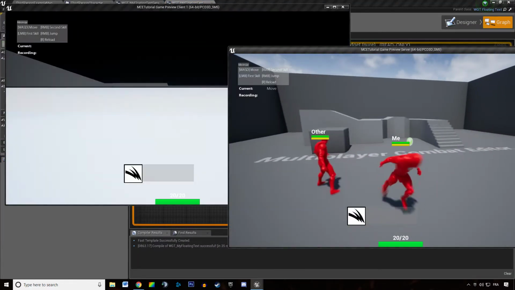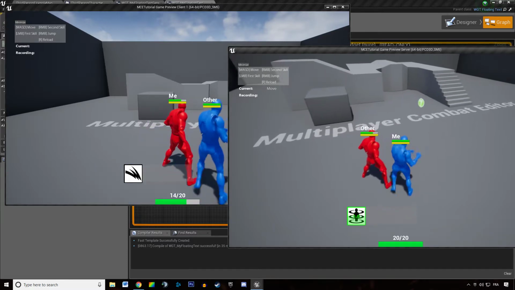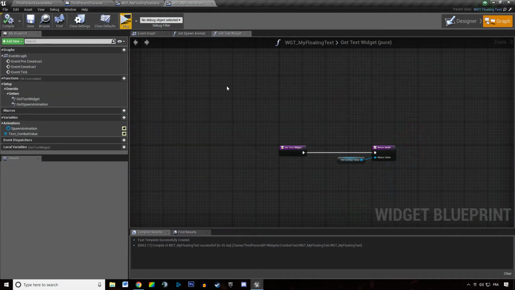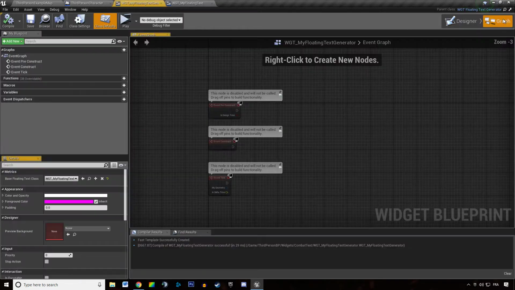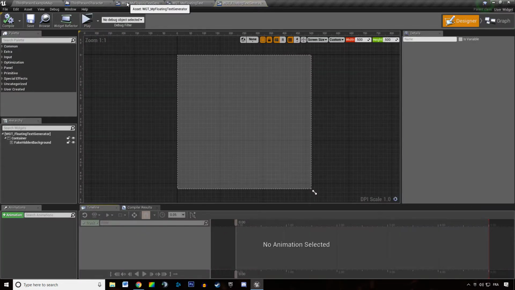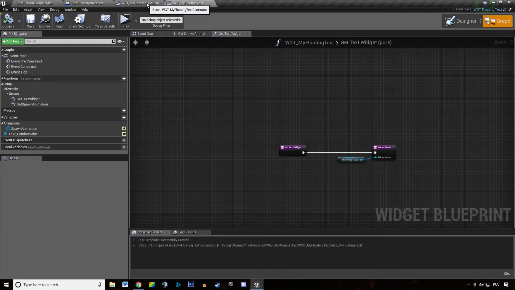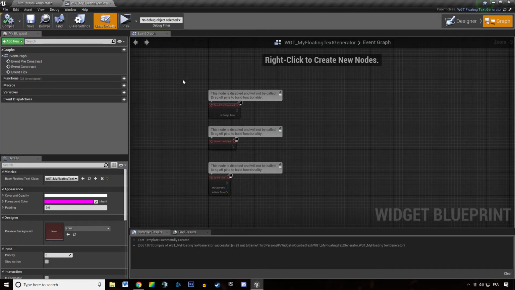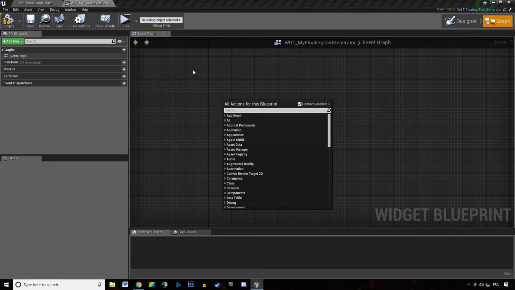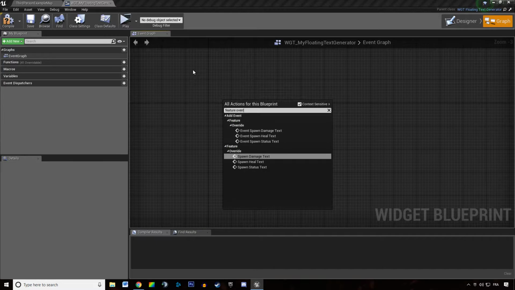But you can see that when I deal damage, the text is orange, and that's because in the floating text generator, in the parent class, the rules of what colors and what to display are specified in the text generator, and you can customize this as well by going into your text generator, right-clicking, typing in feature, override, and you have three functions to override there to modify the behavior: event spawn damage text, heal text, and status text.